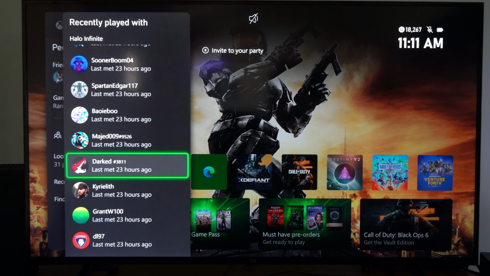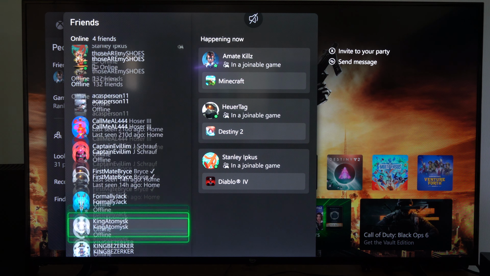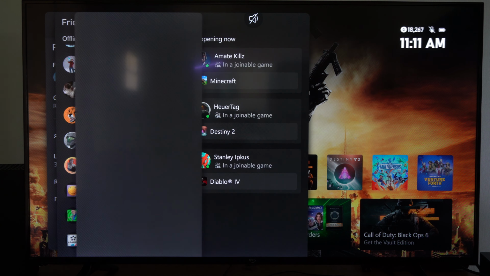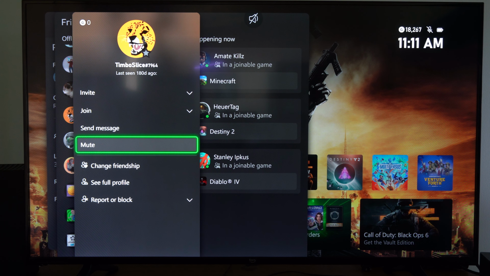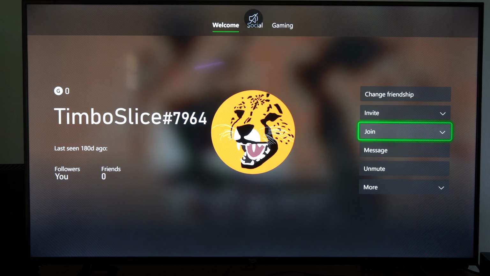So you can do this in the voice chat. You just have to go to that person's profile. So if we go on down to where it says Timbo Slice right here and select it, if we were in a voice chat with them, we can just go to mute. Otherwise, we can go to see profile right here, and we have the options to mute them right here as well.